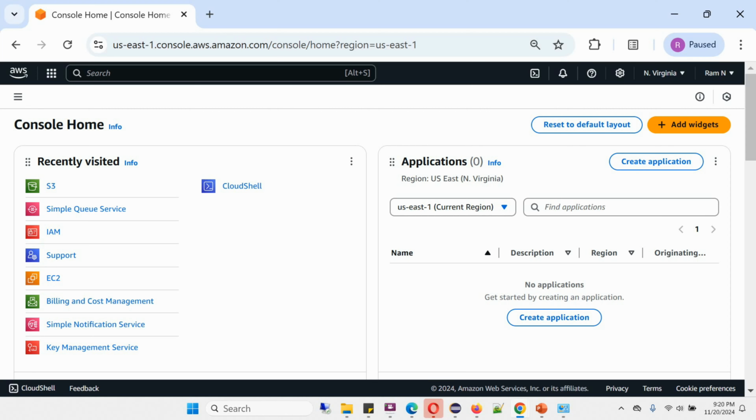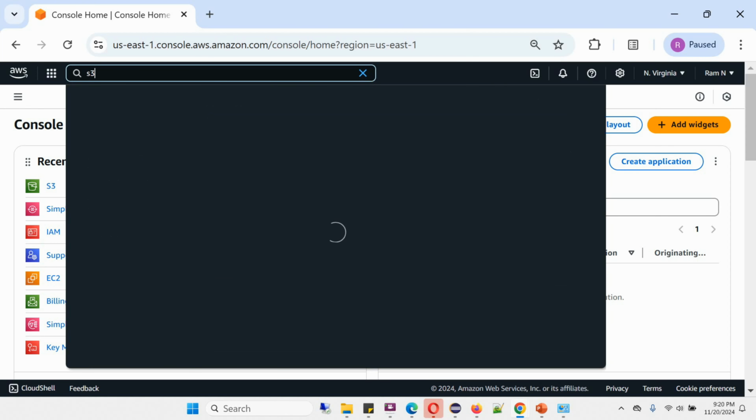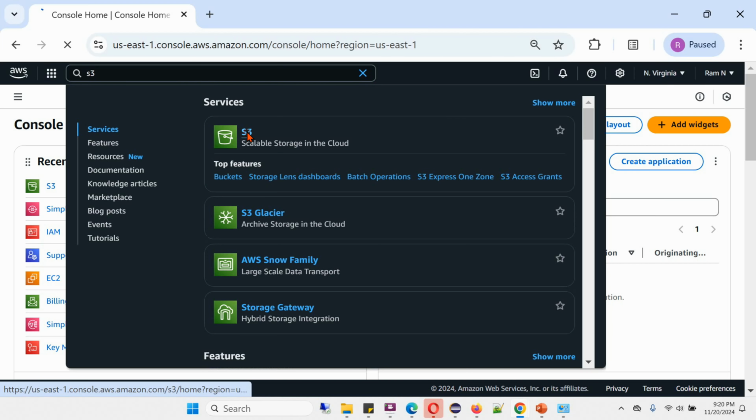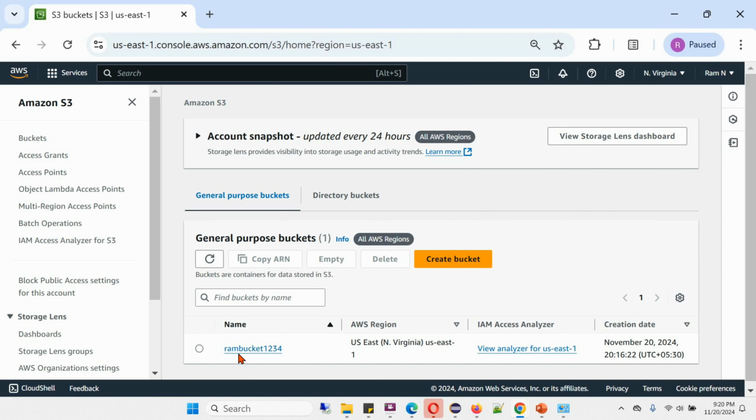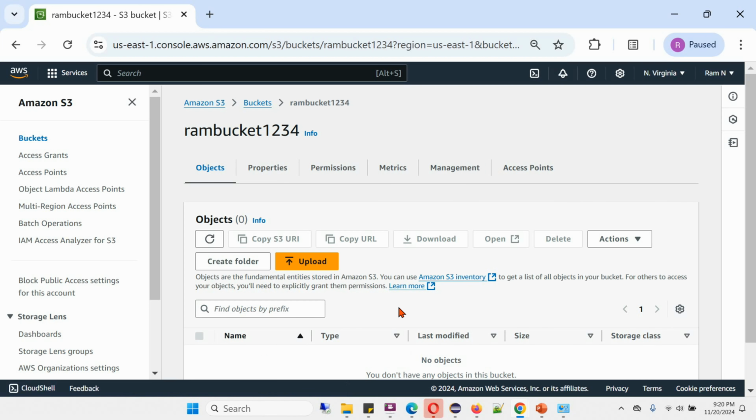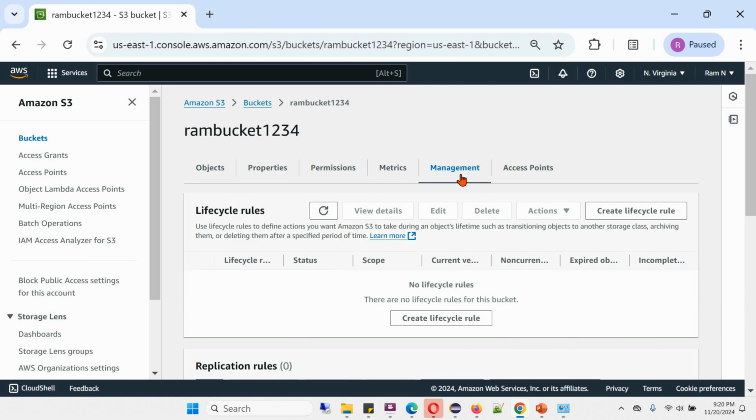I have logged into the AWS Management Console. Search for S3. Click on S3. And here you can see the bucket which is already created. Click on this. And here you can see the Management tab. Click on this. And here you can see the Create Lifecycle Rule button. Click on that.